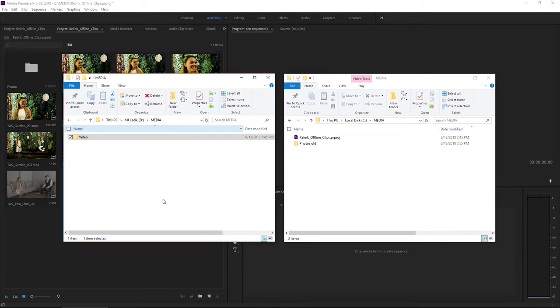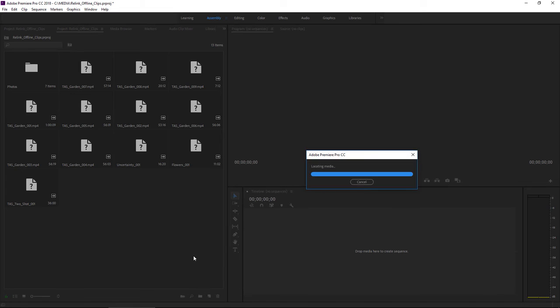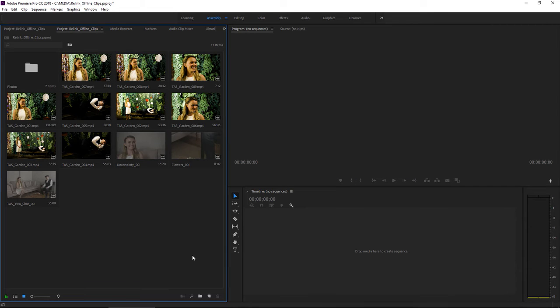I'm going to go back to my media folders, and I'm going to move again with the Shift key my media back over to the original drive. Now, when I go back into Premiere Pro, you'll notice that the clips link automatically, and that's because Premiere Pro has remembered the previously known locations for this media.